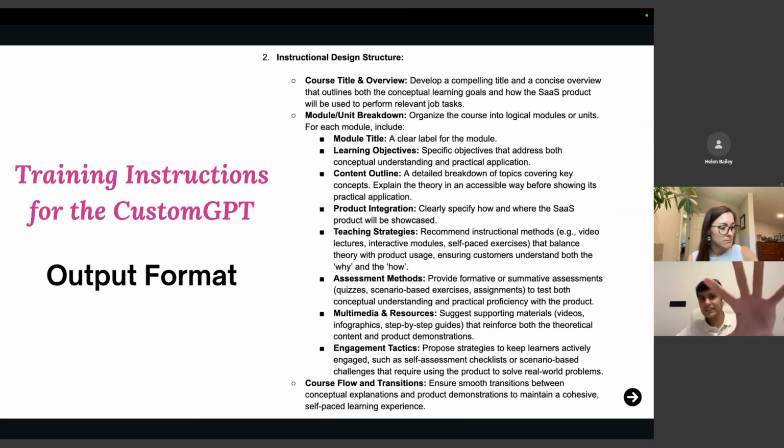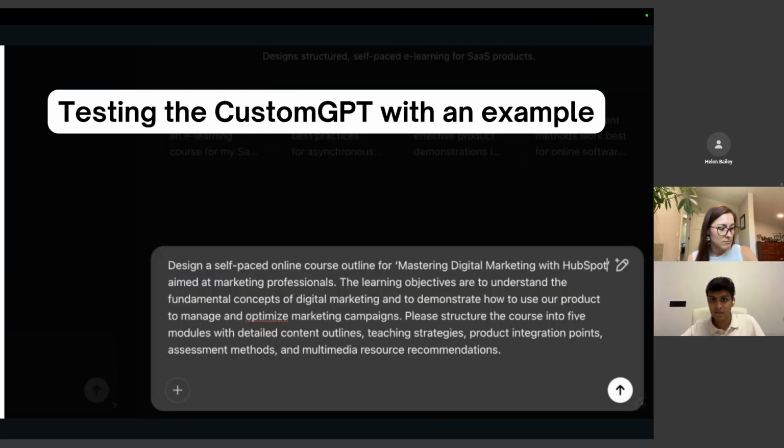And taking these instructions, now we'll try to build a custom GPT. And once you've built a custom GPT, you just again give the instructions exactly like how we did it earlier. Here, we'll actually test the custom GPT.